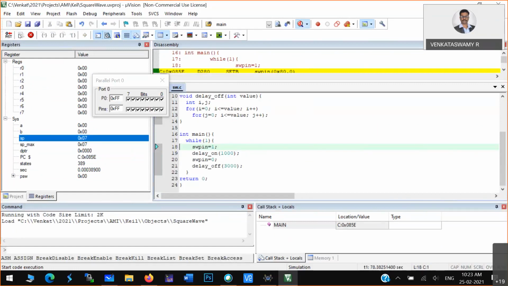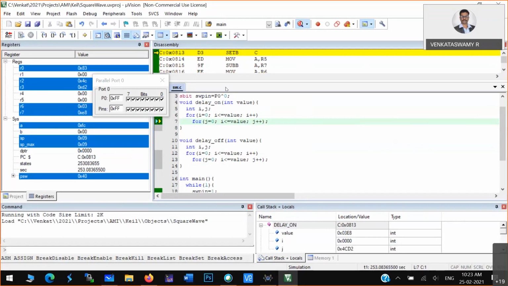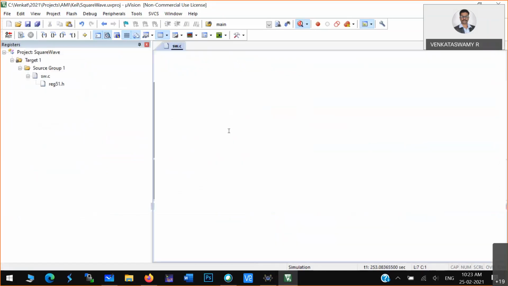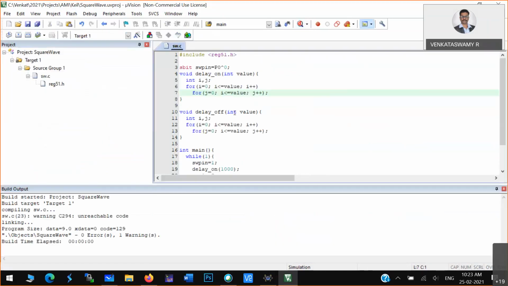Okay, so it is running. So still that program is taking too much time. Again, 1000 into 1000, that is also a bigger value. So hence, it is taking too much. It is staying at a high value.